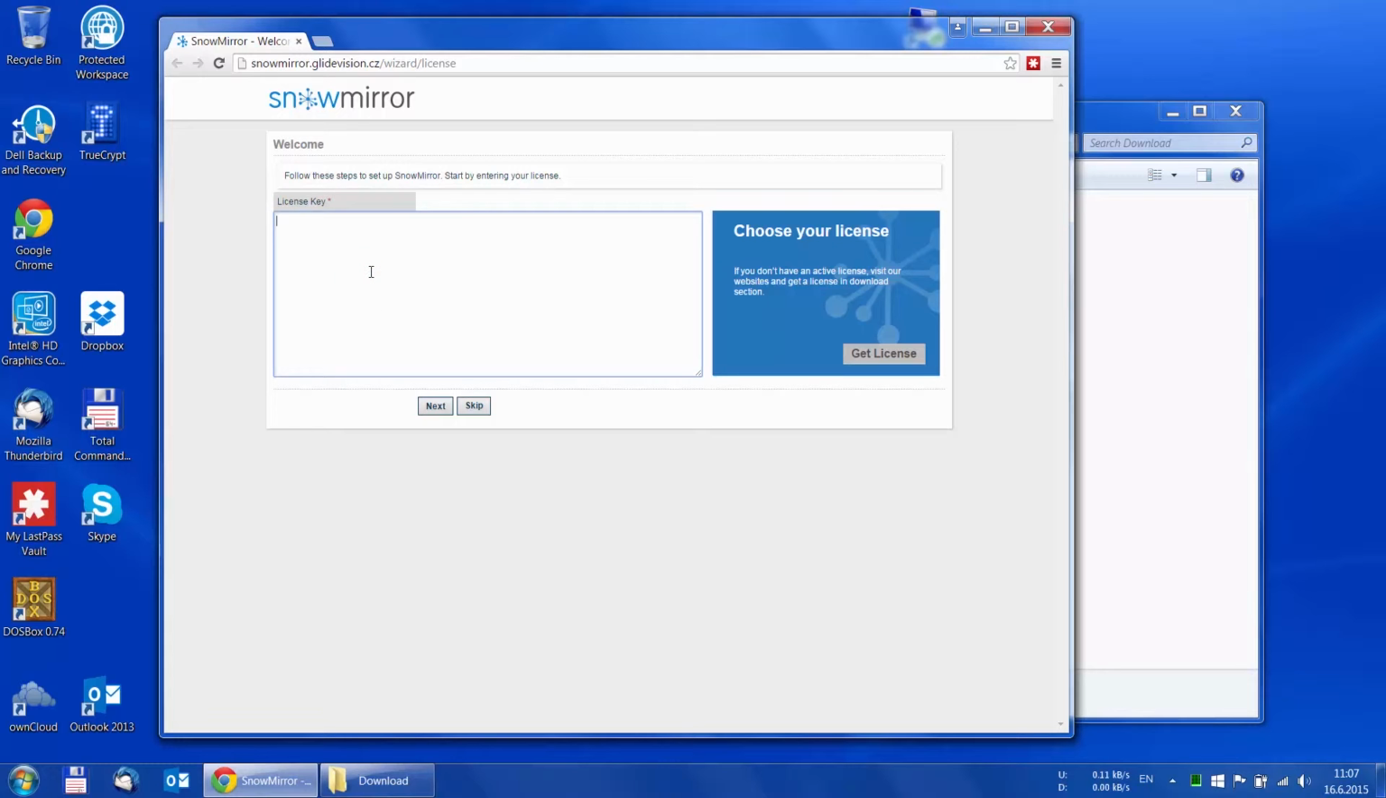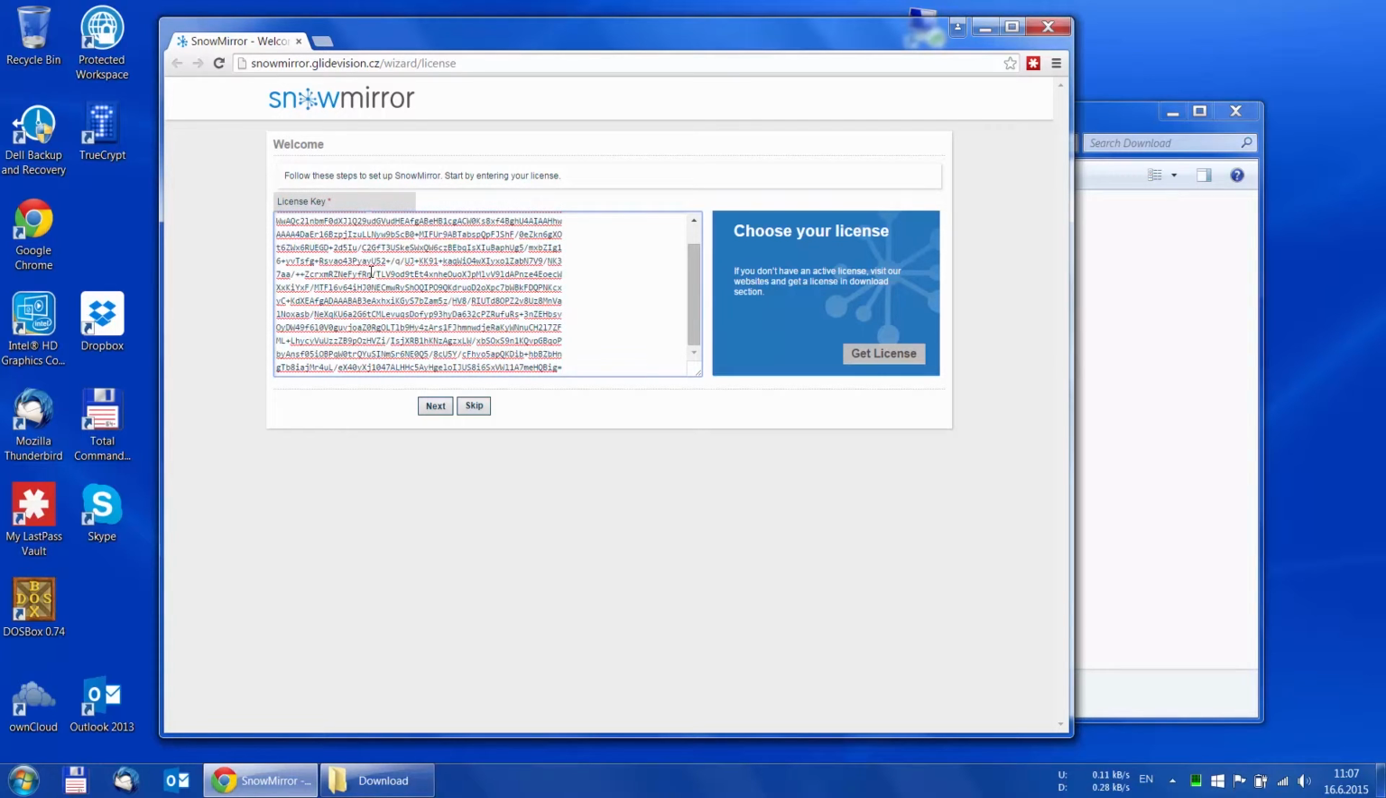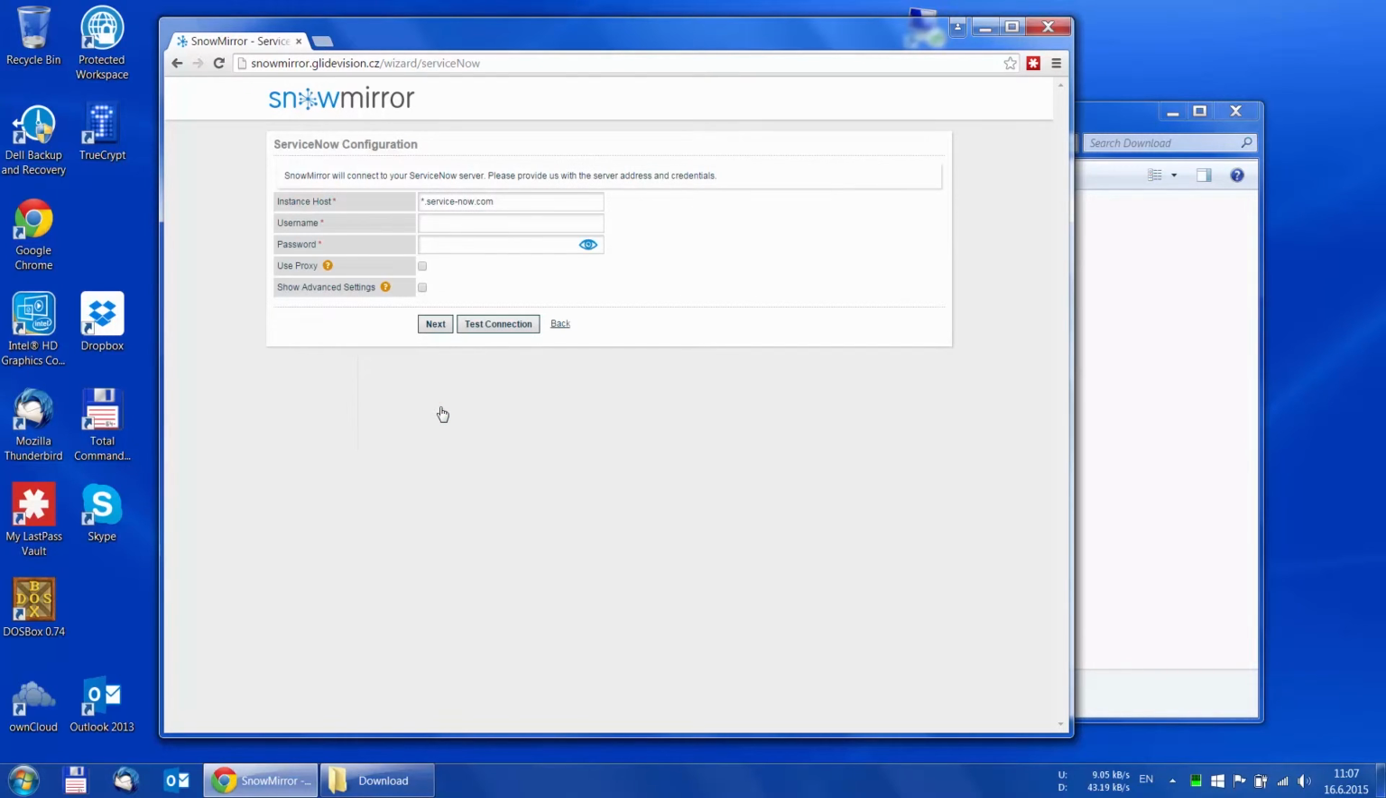After inserting a valid license key and clicking Next, we have to define the ServiceNow instance to work with. We fill in the address of our instance and the credentials. The Test Connection button is again very useful for verifying any issues with ServiceNow, including connection, credentials, permissions, and plugins. If we choose not to use admin permissions, it will also guide us through missing ACLs.